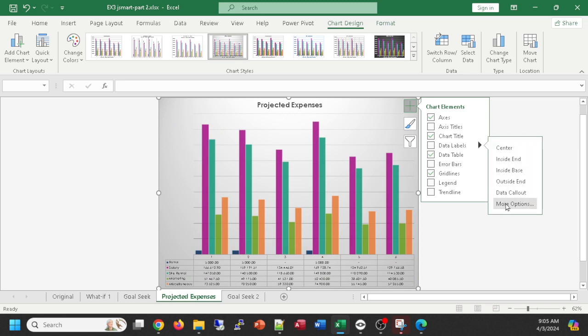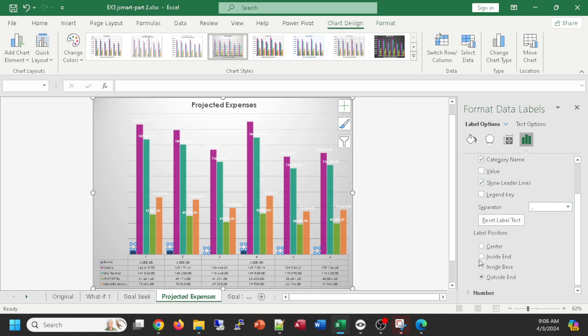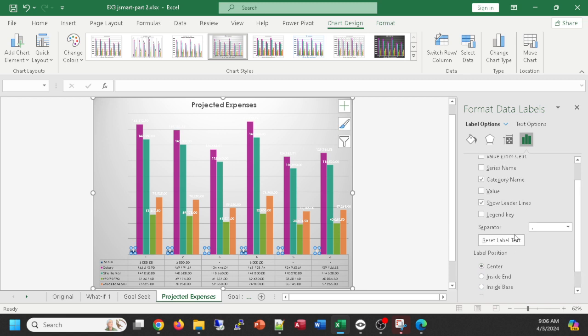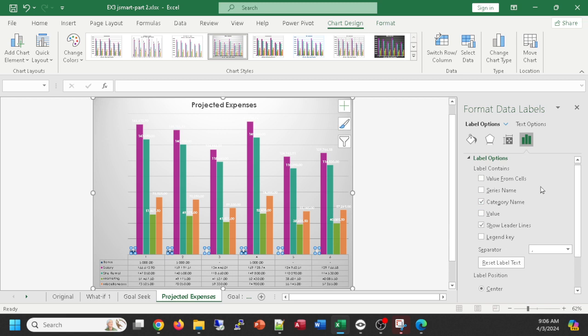Let's try more options. I want the category listed here. Value from, there it is. Category name, not the value. And let's put it at the end. Inside, no. Inside center. Label position. Label options. I just want the series name. I don't need the value.